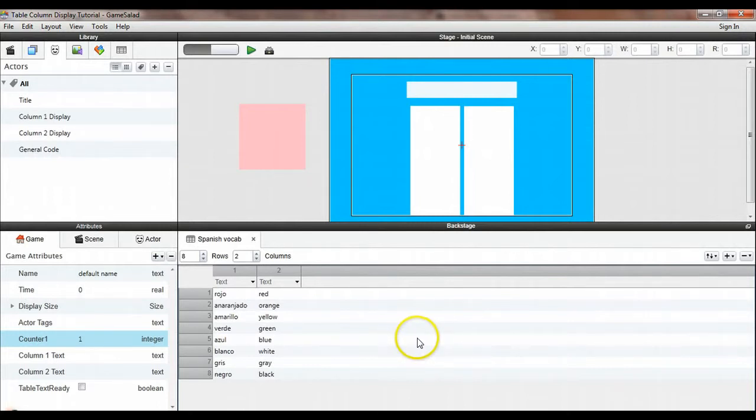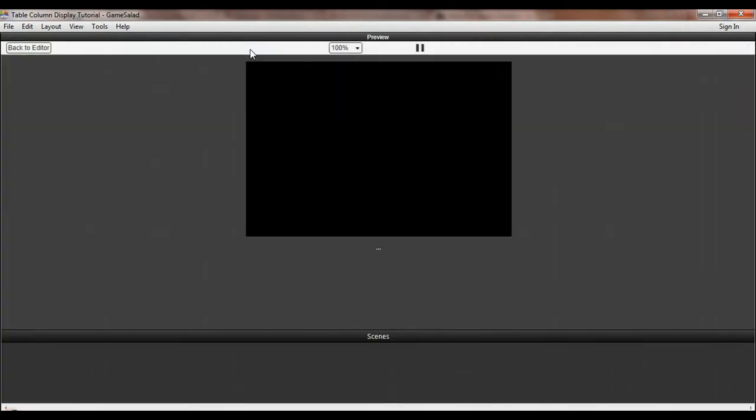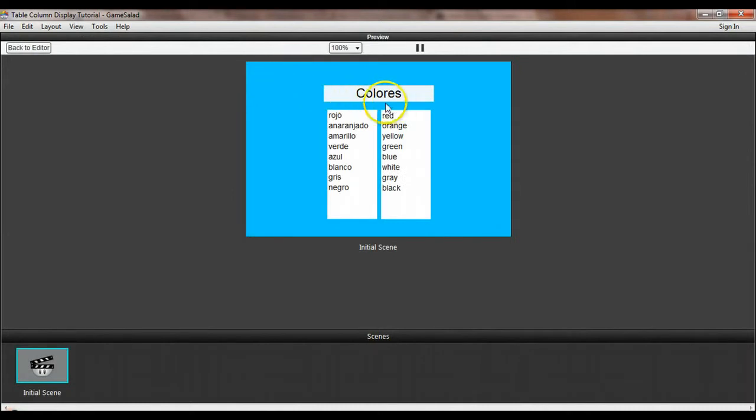Okay, I have a table here of Spanish vocabulary. No, I am not a foreign language teacher, but I wanted to use some fairly real content. In the first column, we have Spanish words for various colors, and in column 2, we have the English equivalents. Let me show you what happens when we run the game. We have a little title up here that says colores, and we have the two columns of data side by side, so you can see the English equivalents for these Spanish terms. So how do we get it to do that?